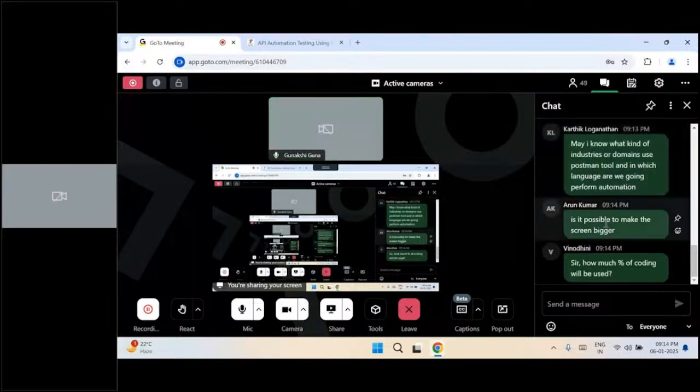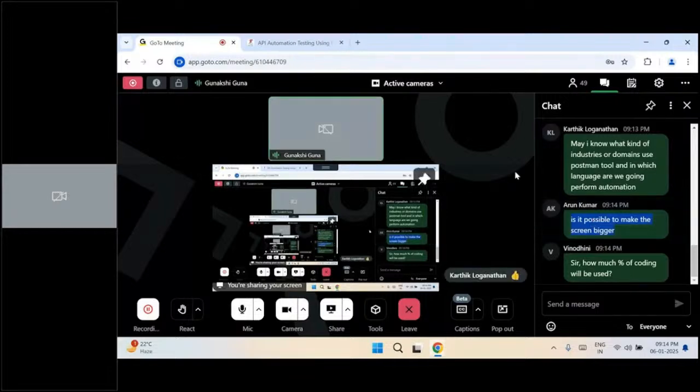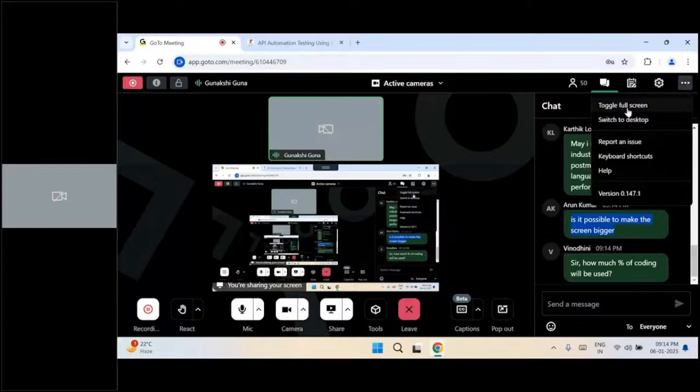Arun Kumar says, how do I make the screen bigger? So Arun, it's something you have to control, not under my control. You can click on the three dots on the top right corner and click on toggle full screen. Then the screen becomes bigger for you. It's a control that you have, not I.